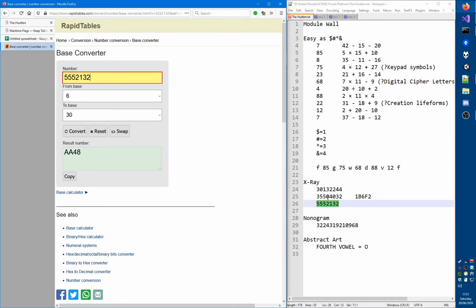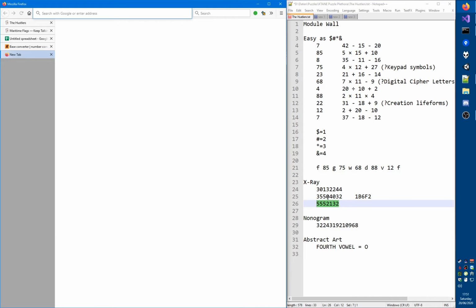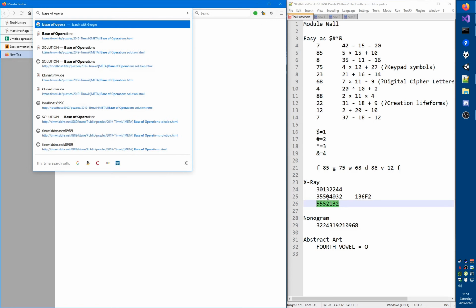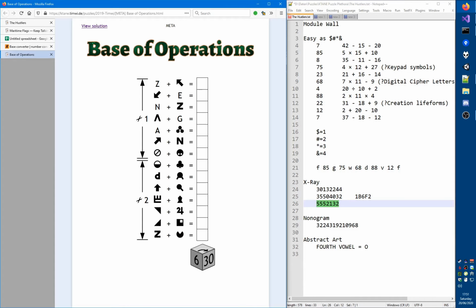Alright. Let me take a look at base of operations. It is 6 to 30. It's definitely 630. That's what it says here. Convert from base 6 to base 30.